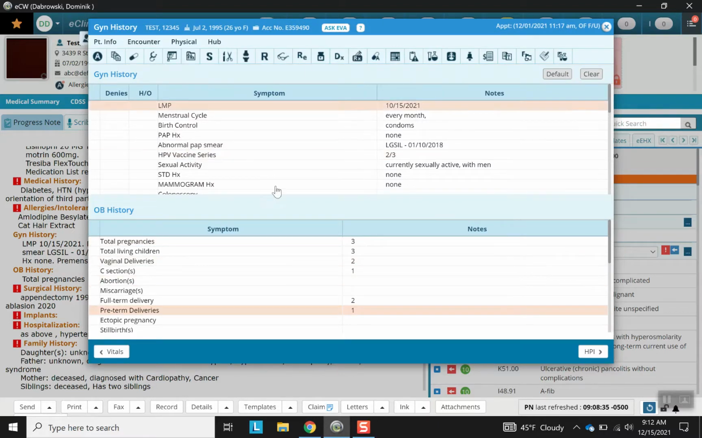And that pretty much summarizes our GYN and OB histories. These two sections naturally go together, so it's important for our providers to be fluid going back and forth between the two.